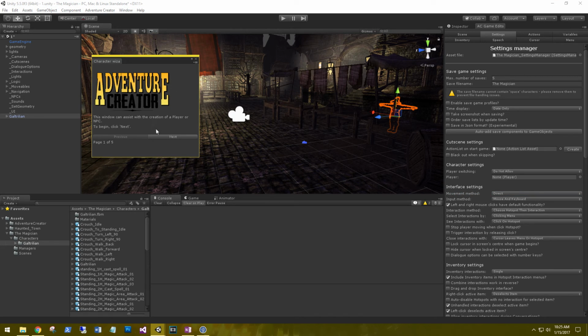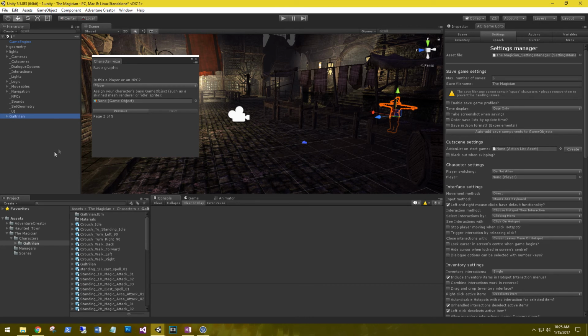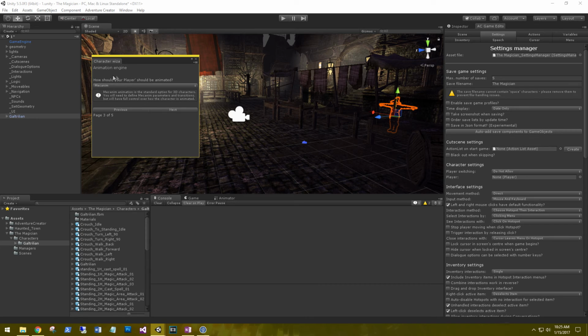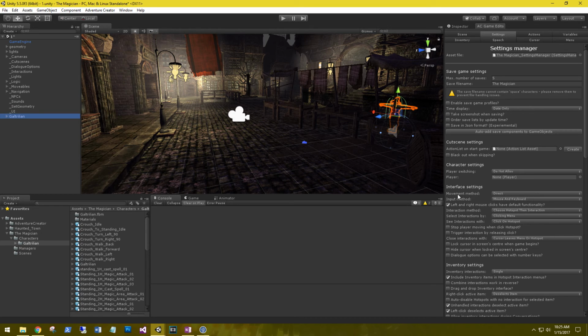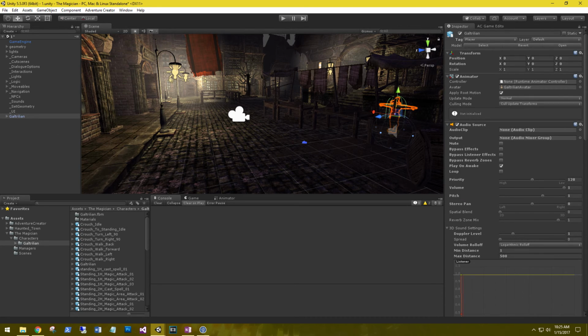So we'll just follow this wizard, say next, and this character is a player. We're going to grab our Galtran object, next, and we're going to animate him with Mecanim. And that's it, finish. Alright, go ahead and close that out. And now we can switch our movement method back to first person. Alright, let's go check out what happened to our Galtran and see what the wizard automatically did to it.